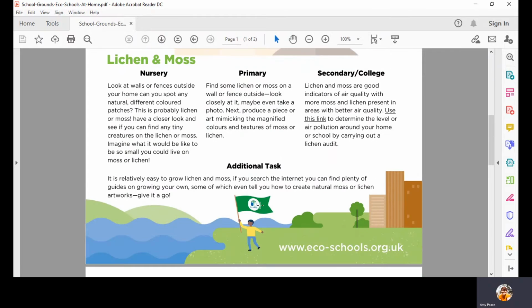The next category is all about lichen and moss. So for nursery students, we want you to have a good search outside to see if you can see any lichens or moss in your area and have a really good look at that. Then primary students, we want you to find some lichen or moss and again, take a really good look and then produce a bit of art all about that.